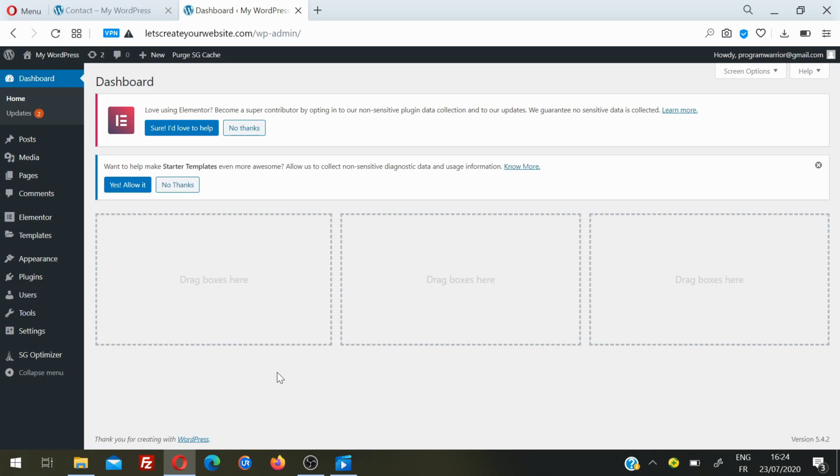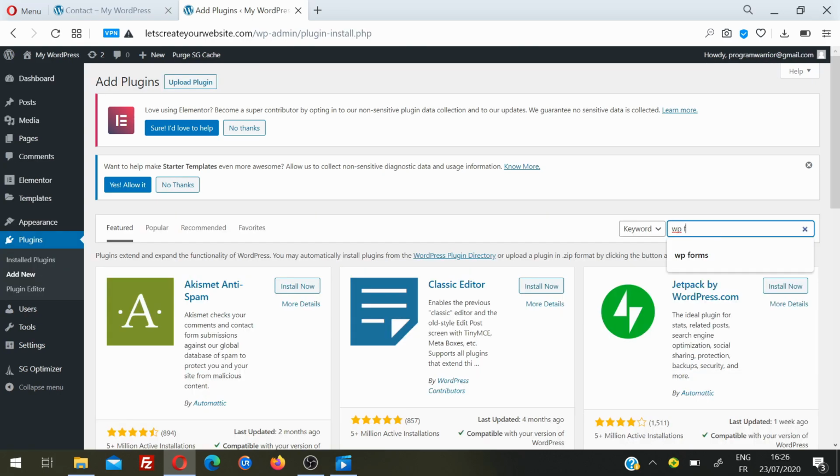Okay, so this is the WordPress dashboard. Now to add a contact form, we are going to take help of a very nice plugin called WP Forms. To add a new plugin, we will go to Plugins from the left sidebar and then click on Add New. And now search for WP Forms.